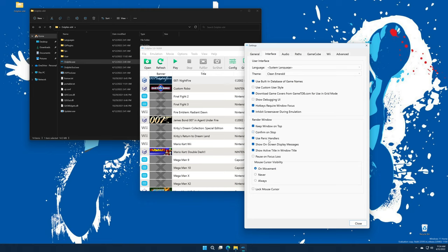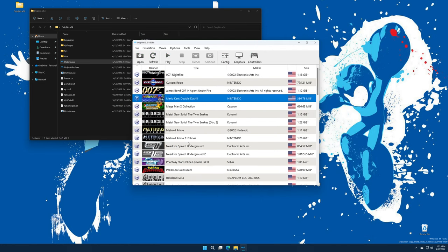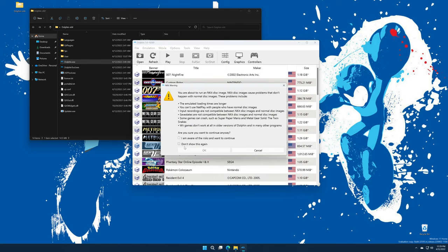Panic handlers will show you when emulation has some errors to them. Some games need you to turn these off, but for the most part, this is personal choice if you want to have it on or off. Show on-screen display messages. You can disable this if you so choose. And then the last important one here, pause on focus loss. So if you click out of Dolphin, you can make sure the emulation pauses if you so choose. But with everything set, you can now load in and begin playing your games.